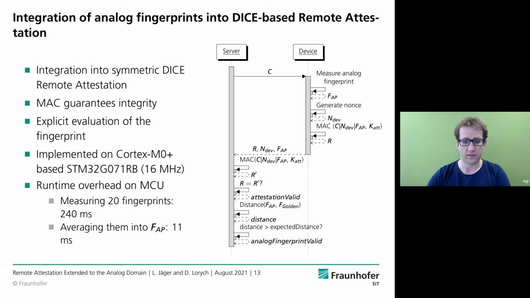This was all implemented on a Cortex M0 based STM microcontroller that is very resource constrained and should show that this method is also implementable on very low-end devices. And we also measured the runtime overhead that was introduced by this method. Measuring 20 fingerprints for the computation of the analog fingerprint takes 240 additional milliseconds, and averaging them into one analog fingerprint takes another 11 microseconds. These values can, of course, be adjusted by measuring fewer fingerprints, but in that case, the noise resistance would decrease.